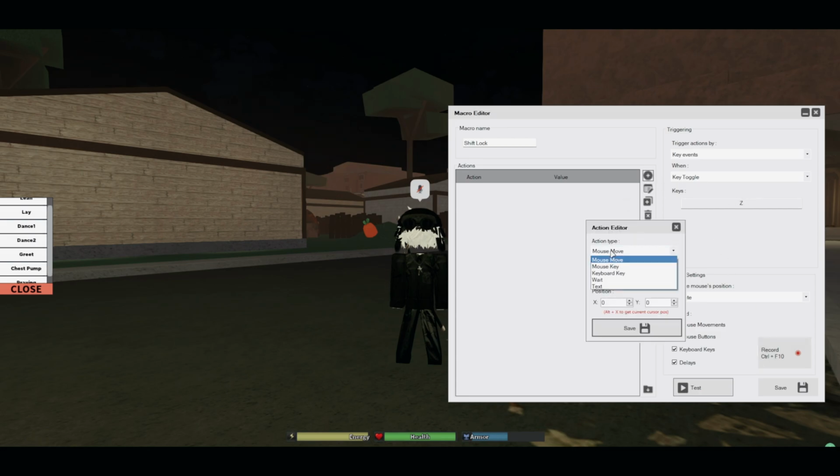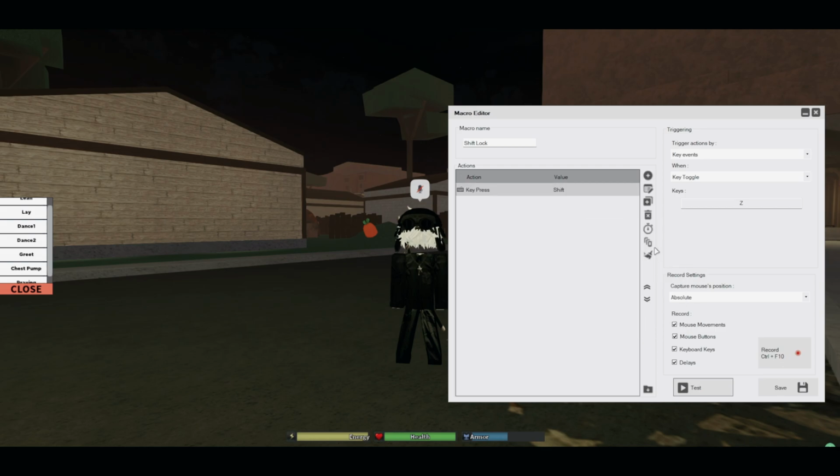And in action type, you want to replace mouse move to keyboard key. And then for keys, you want to click that box here and press the shift key on your keyboard. Click save. And then click this clone selected actions button.